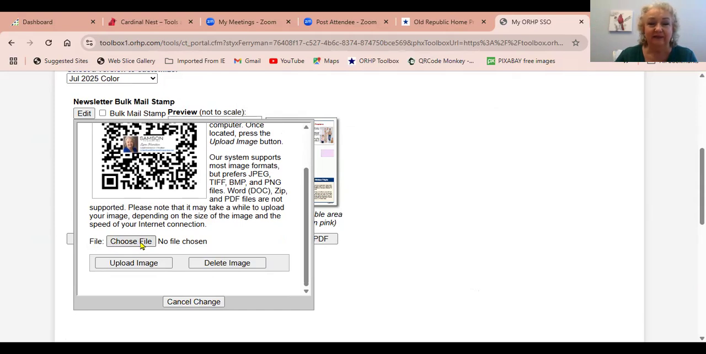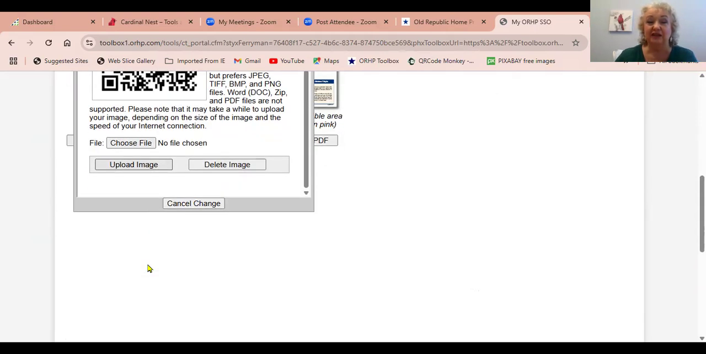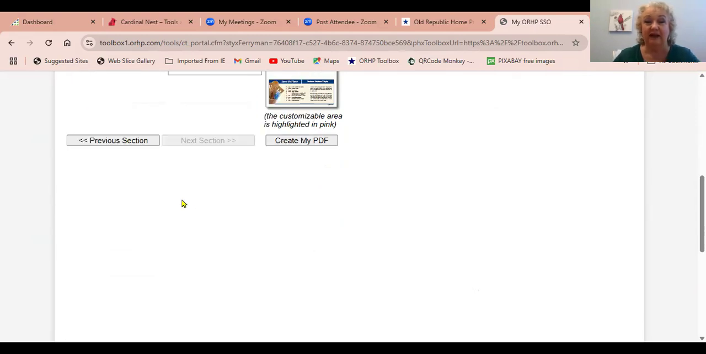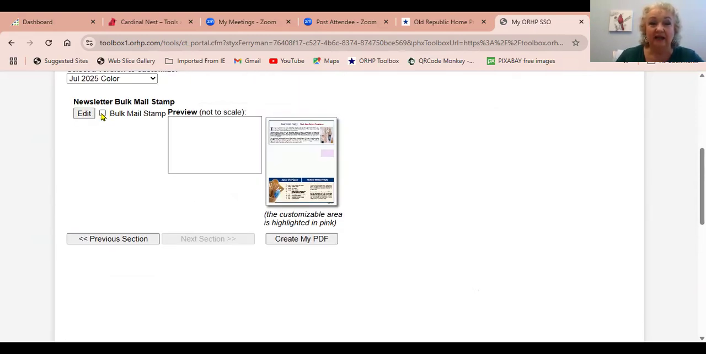Just like everything else, choose file. You're going to choose the file that you want inserted in there. QR code, it can go straight to your website, straight to your blog, whatever you want it to go to. And then you're going to upload the image. In this case, it's already there, so I'm not going to make any changes to it. But I want to insert it in there by a click of a button. It drops it right in there and we'll print it there.